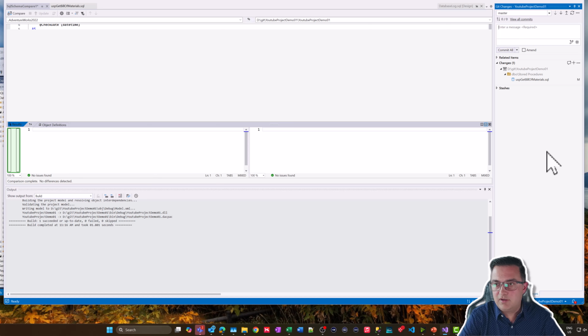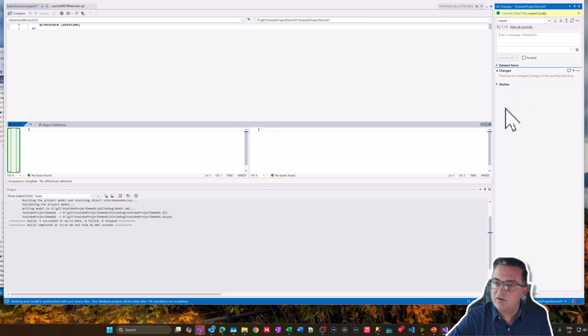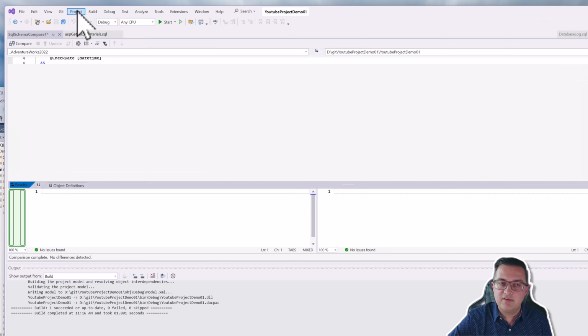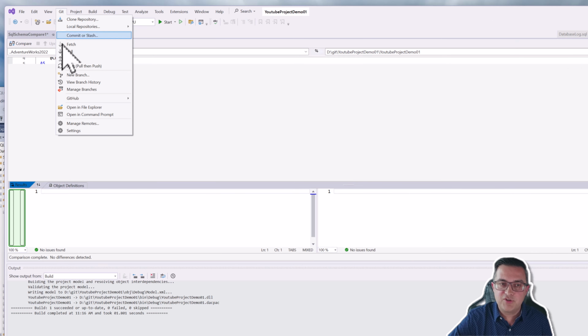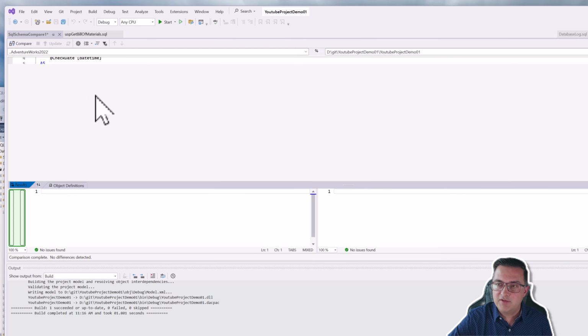So, new comment added for testing. And I can say commit all. And then it's created locally. So now that commit is done locally here on my machine. And I can push that change up to, there we go. And now that's been pushed into the branch that I was on.